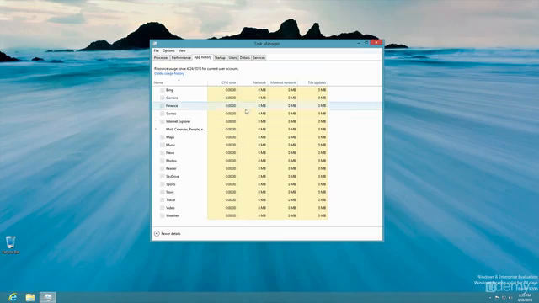App history shows any apps that you've currently used, or resource usage. So you can see here it just shows detailed information about all the apps you use here.